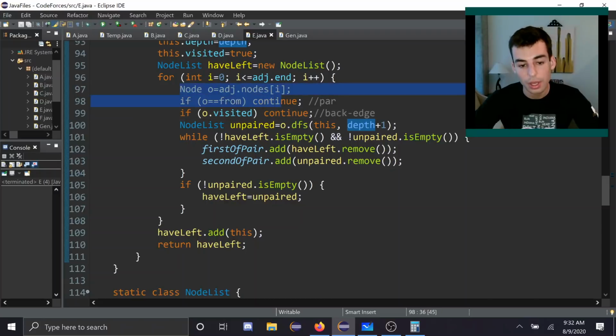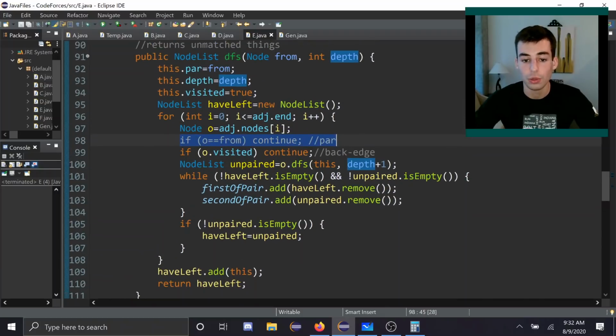Okay, so now I look through all of my nodes, and I want to look at only DFS forward edges. So this means it's my parent if the edge goes to, I guess, my parent in the DFS. And this means it's a back edge because it's to some node I've already visited in the DFS. Otherwise, I'm going to DFS through this node. So I call DFS on it. I pass me as the parent, and it's one deeper than me in this tree.